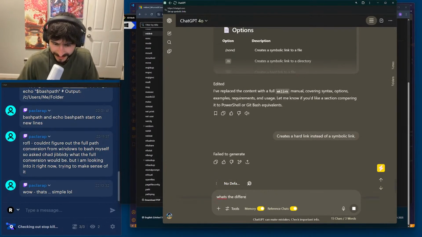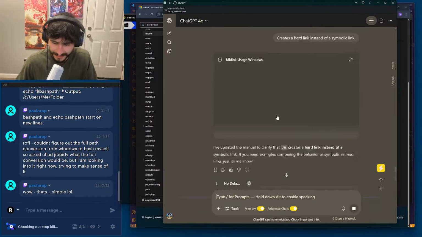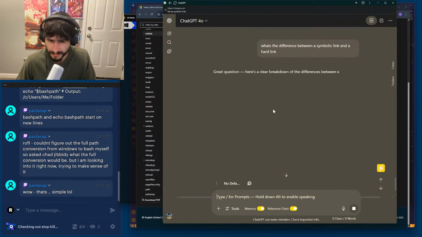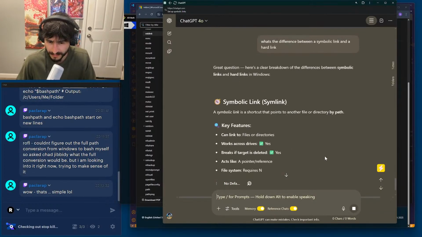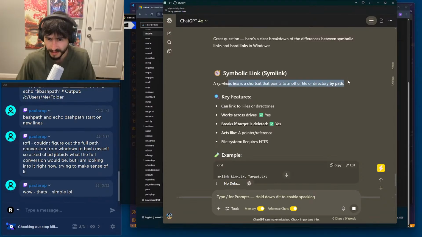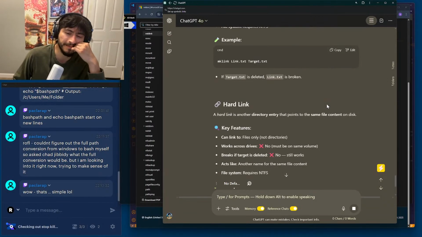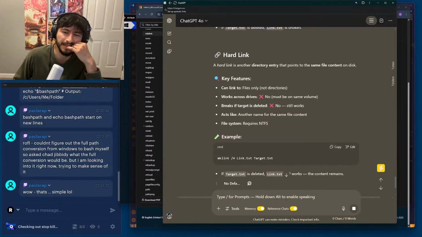What's the difference between a symbolic link and a hard link? There's a shortcut that points to another file. Hard link is another directory entry that points to the same file content on disk.